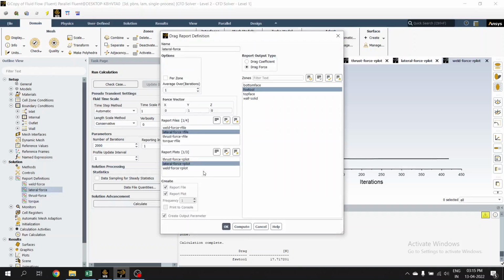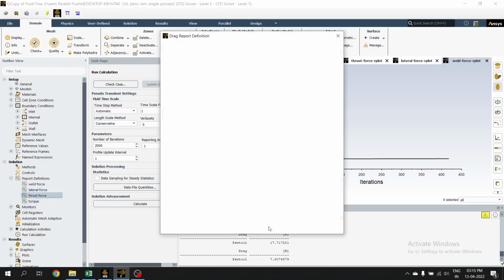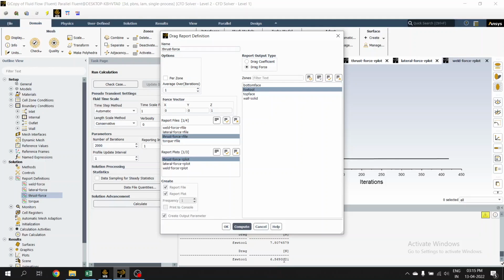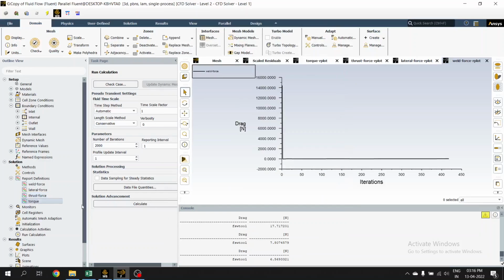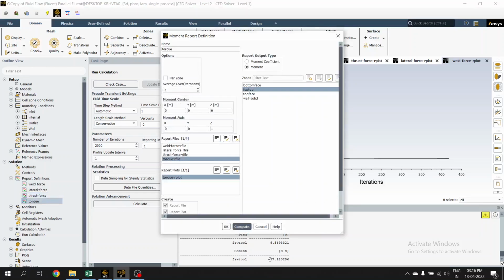Next is the lateral force. The lateral force is 7.8 Newton. The thrust force is 6.569 Newtons, and the torque is in Newton meter. It is minus 37.92.